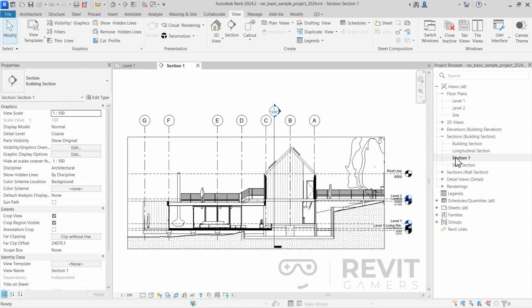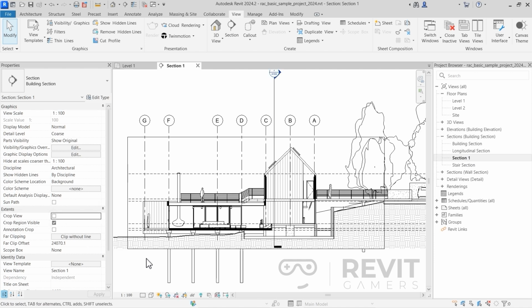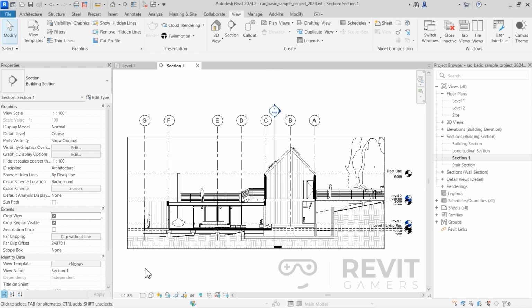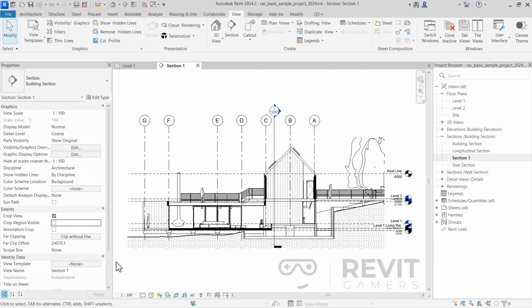As you can see, this view is cropped by a rectangular region. This region is called the crop region, and its settings are in the view's instance properties. Use Crop View to turn the command on or off, and use Crop Region Visible to make it visible or invisible in this view. It should be noted that leaving it visible in the view will not cause it to be printed in the outputs.